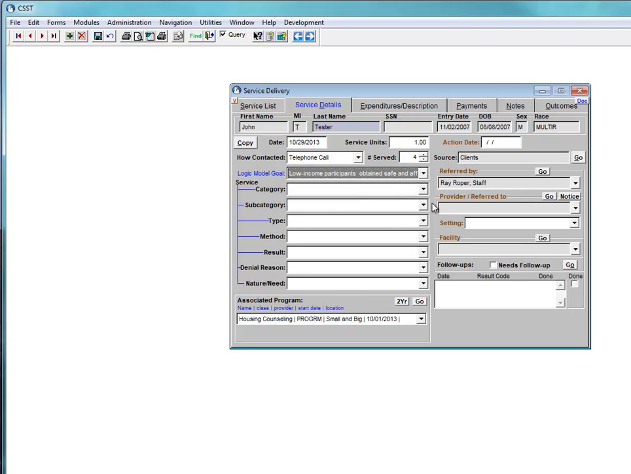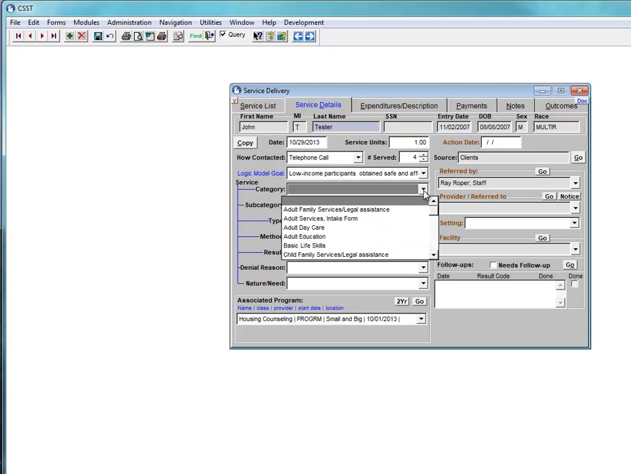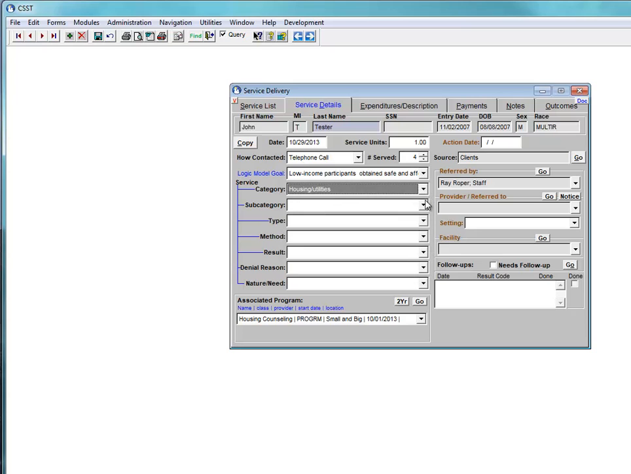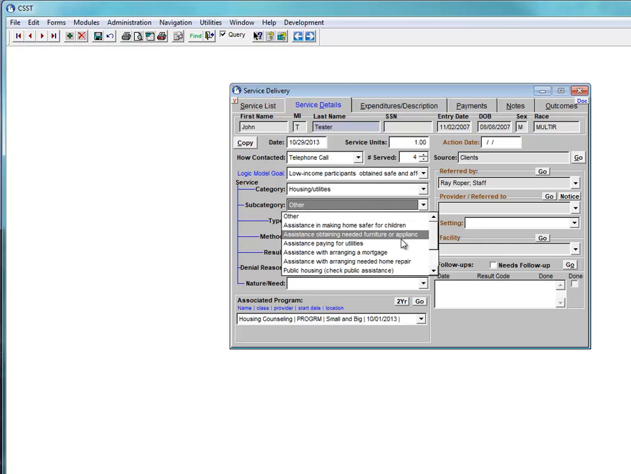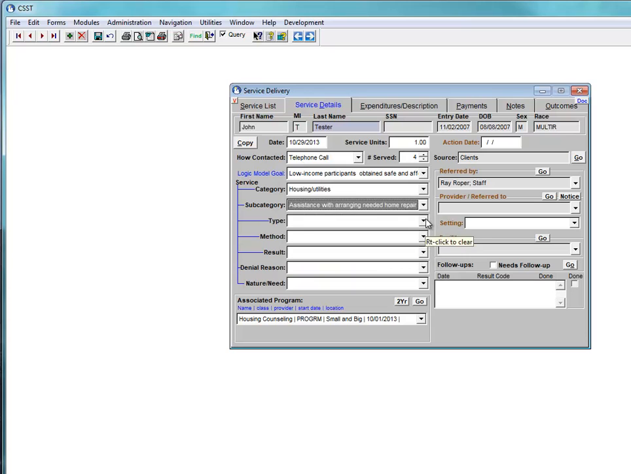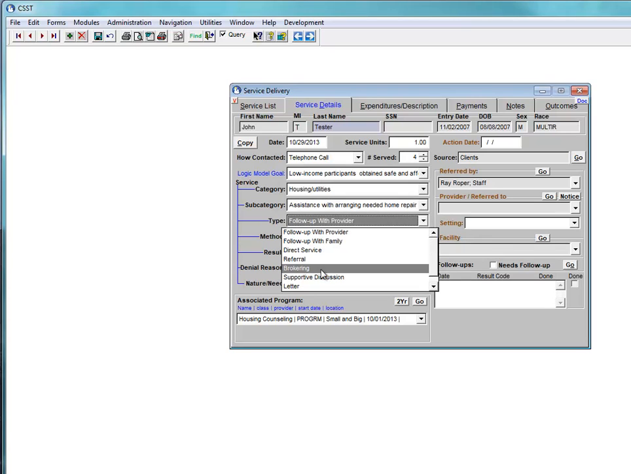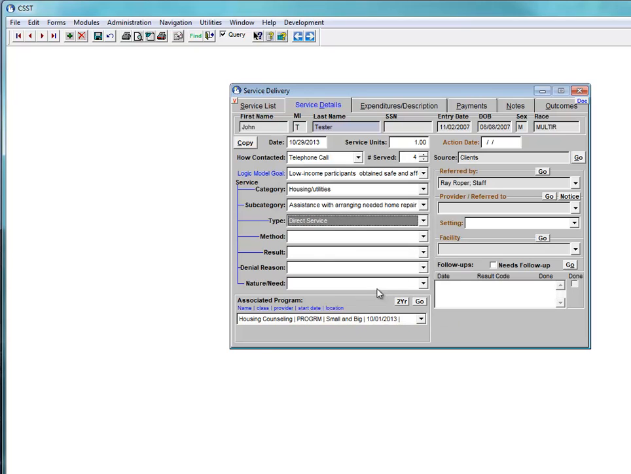but it could be any one. Service delivery category, well, what do we have in the way of housing? We have housing and utilities, so we'll use that. In the subcategory, we've got assistance with various things. Public housing, assistance with arranging needed home repair, let's choose that one. The type, of course, is whatever you choose it to be. We'll say it's a direct service.